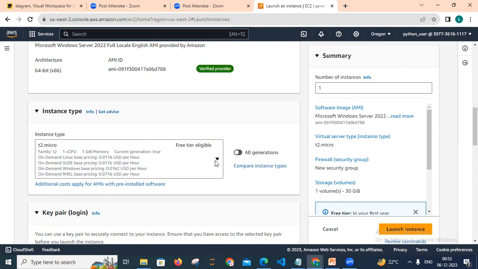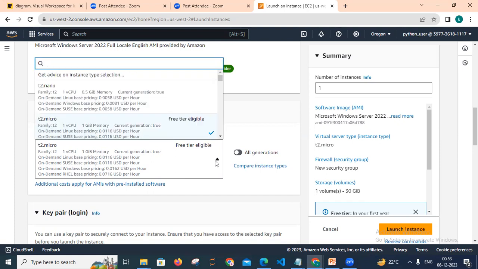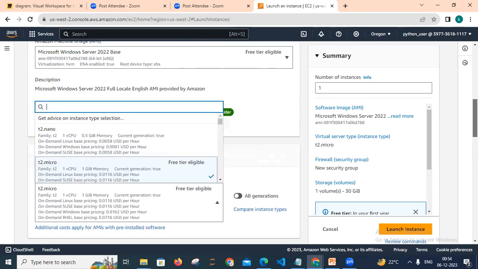Okay, so as per your use case, I already told you, you have to choose differently. T2.nano is also there, micro is also there, but I always prefer the free tier eligible one for demo purposes. Or in your own project you can also choose the free tier eligible one. But before adding that instance, you have to take the cost into account, and after that you can choose.